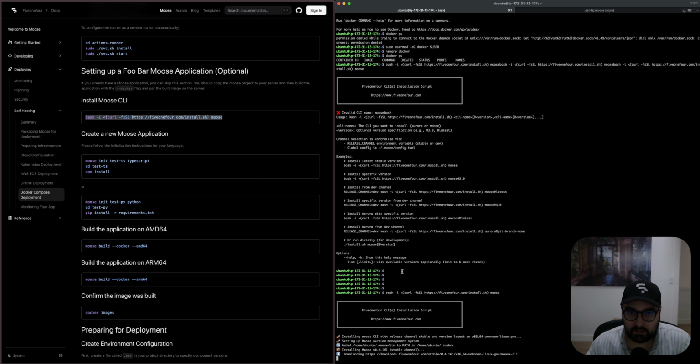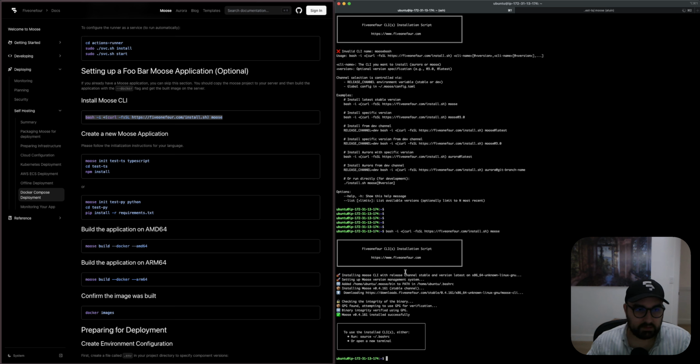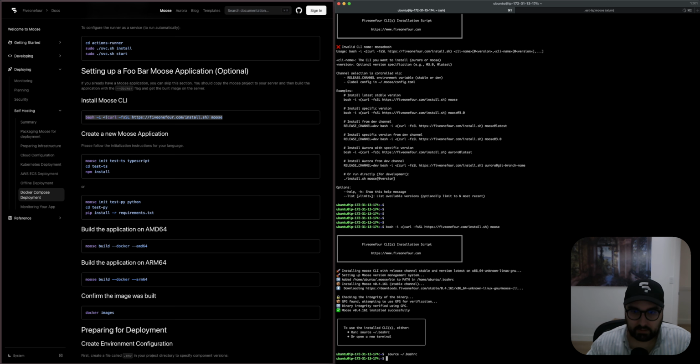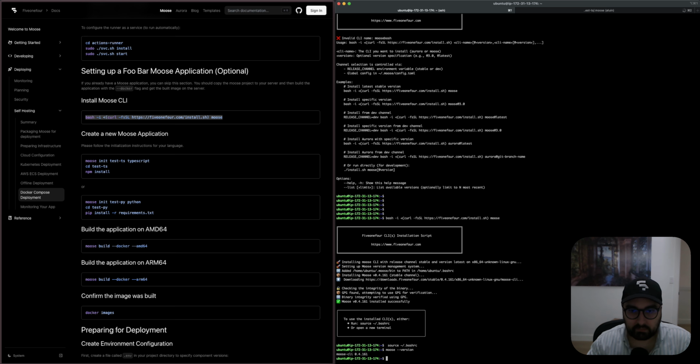Okay, so I'm downloading Moose. It's downloaded. So now I need to run this little command to make sure that Moose is available in my bash. Here you go. And now if I do moose --version, I should have something. Yep.